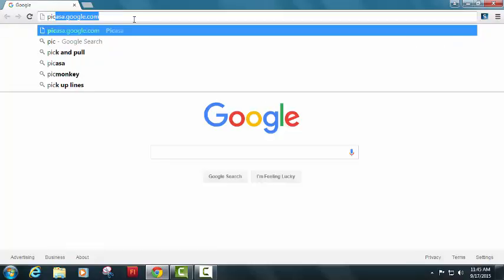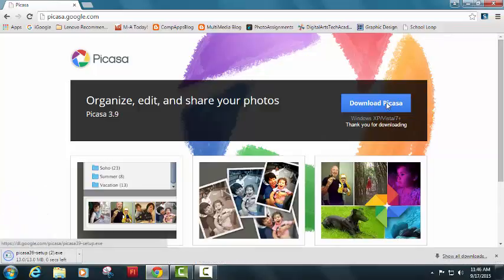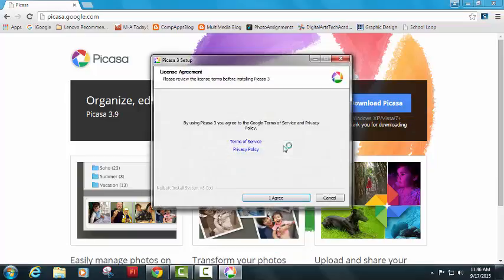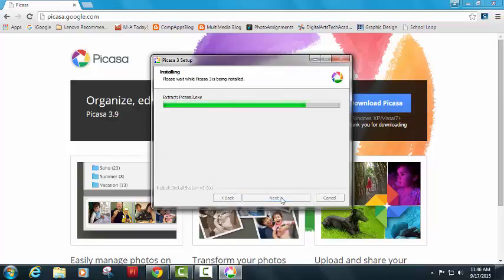So the first thing I'm going to do, just like it says in the directions on Schoology, is go to picasa.google.com. And when I get here, I'm going to hit download Picasa. You're going to wait for 1 second. It's going to download and it's going to pop up right here. When it pops up, just click that you want to allow the following program to make changes to the computer. Just hit yes. Go hit agree. Go hit install.